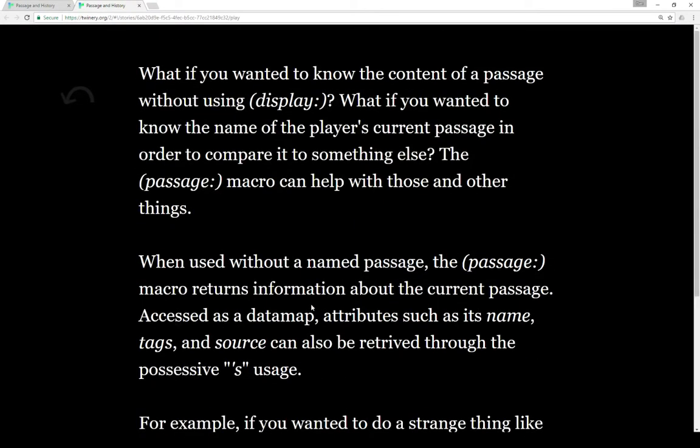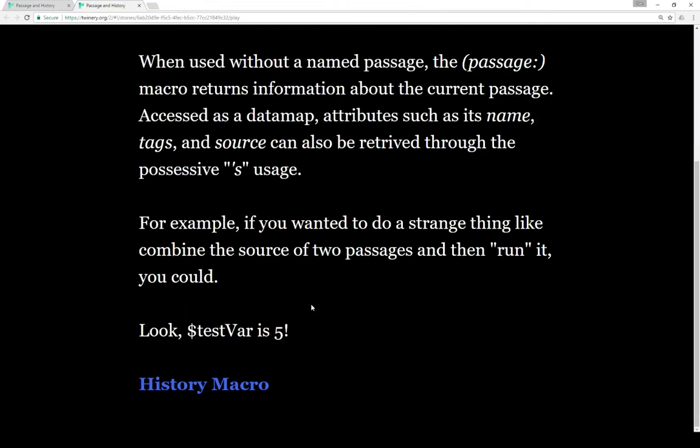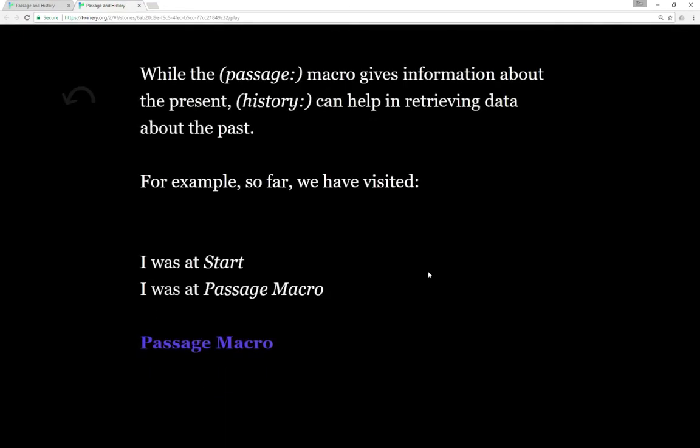So while the passage macro can give us information about any other passages or the current passage, the history macro helps us in retrieving data about the past, where the player has been, and in what order. So for example, we have visited the start passage and the passage macro. Notice, of course, it doesn't have data about the current passage. History does not contain that because it hasn't become history yet.